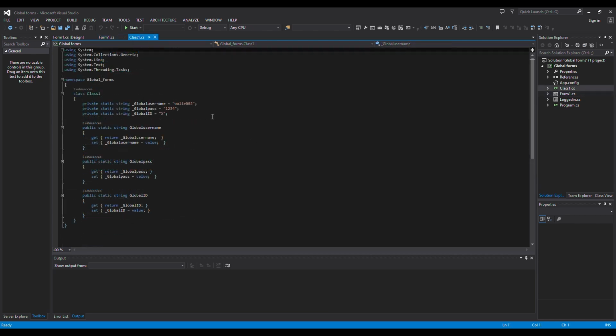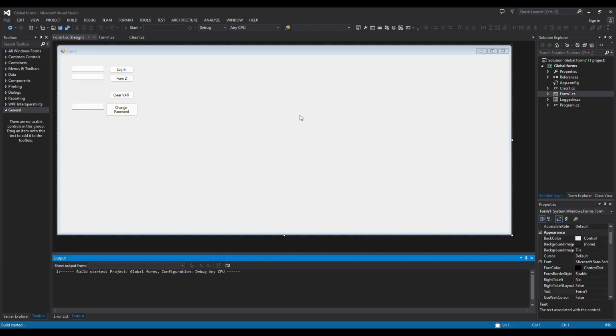Okay, here we have class 1. First of all, global username, global password, and global ID. You can retrieve these from any form, and we can see essentially functions of global username. If we want the global username, it will get, so we'll return the global username, otherwise it will set, and it's the same for password and ID.